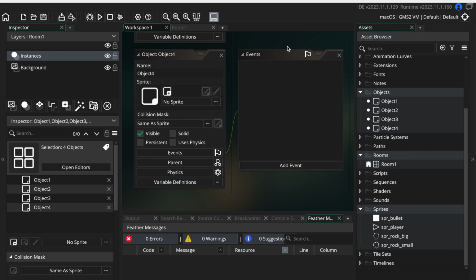There we go. So, 4 objects. One of them is going to be the player, one of them is going to be the bullet, one of them is going to be the rocks, both the big rocks and the small rocks, and then one of them is going to be an invisible object that just handles all of the code for the game logic, like respawning the player when they've been defeated.